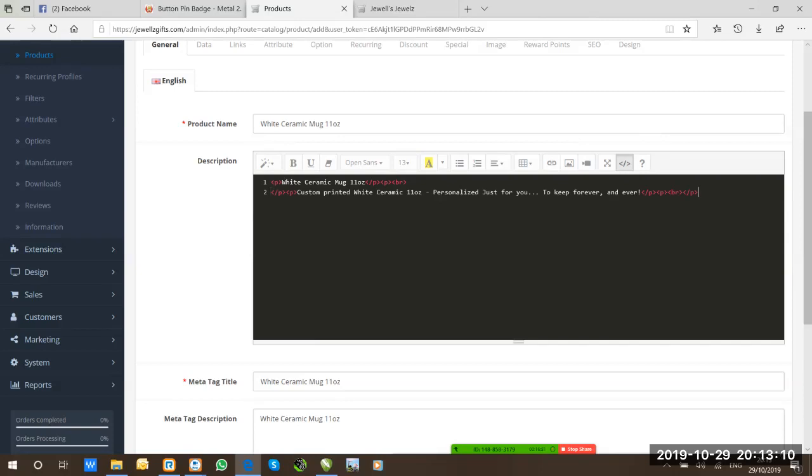Okay. Now we can add, if you know any scripts or any code HTML, then you can add your own.